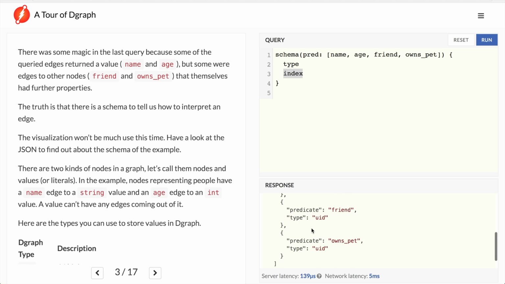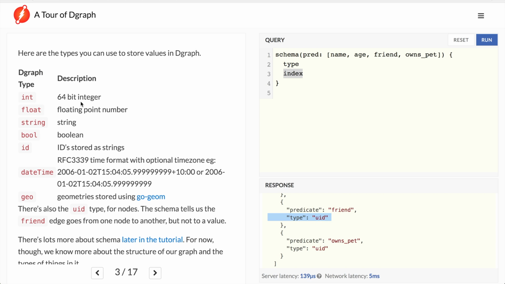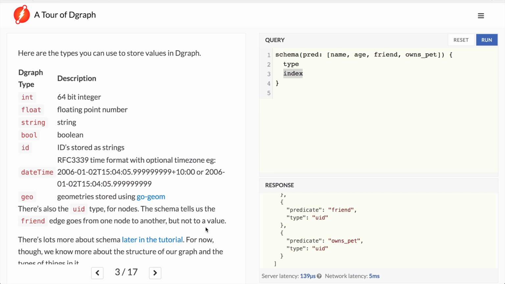We'll notice that there are two special types at the end, the UIDs. You may already notice that these predicates, friend and owns_pet, point to another node in the database. So type UID predicates point to another node in the database. You can see a list of all the available types in Dgraph here in the tool. You can also find it in the GraphQL plus minus documentation. More about schemas, such as how to create them, will be covered in another tool.